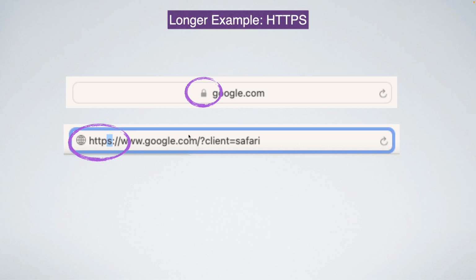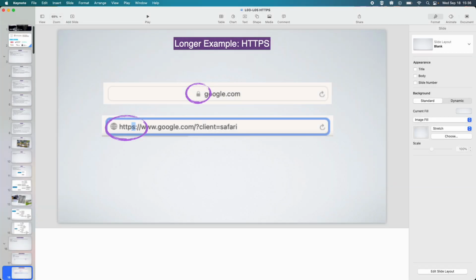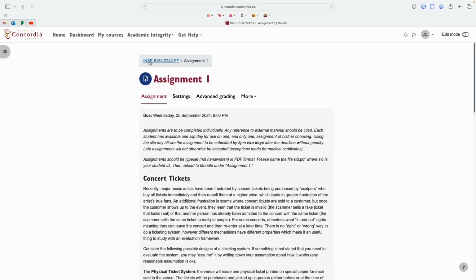I don't know what my version of Safari is. Unfortunately, Concordia kind of stops me from keeping it up to date. But we're still using the lock in Safari, and I think with Chrome now, there's no lock. No lock means it's secure, and a scary warning means it's not secure.